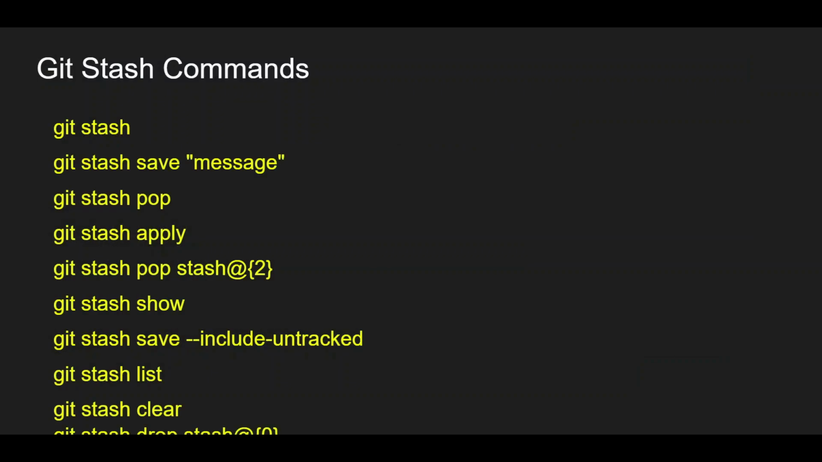So these are some of the commands that we use while doing git stash. First command, git stash. This basically saves the changes in the current working directory, so that we can switch to another branch and continue doing the development which is urgent to look into.